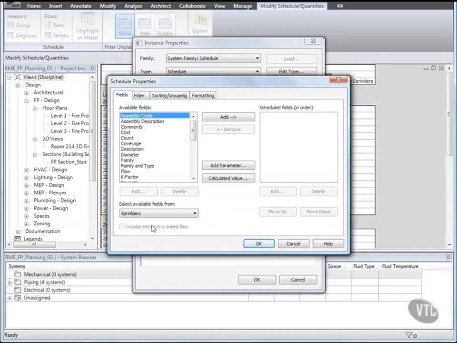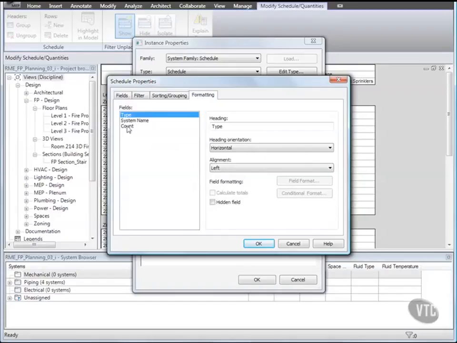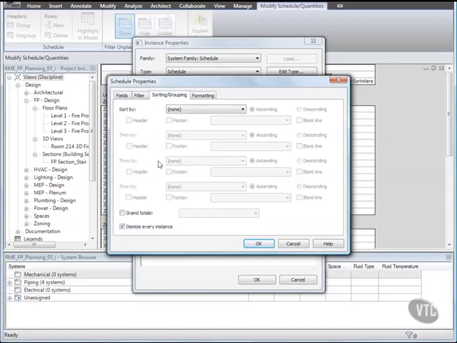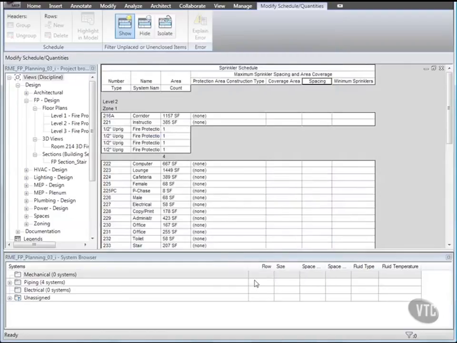In the Schedule Properties dialog, on the Fields tab, under Available Fields, double-click Type, System Name, and Count. Then, on the Formatting tab, under Fields, select Count, and under Field Formatting, select Calculate Totals. And on the Sorting and Grouping tab, select Grand Totals, and then select Totals Only, and click OK 3 times. Next, we'll modify space properties from the schedule.